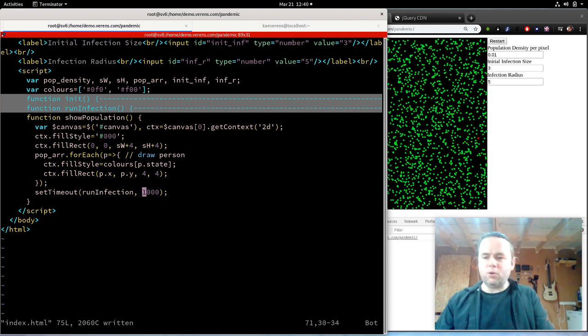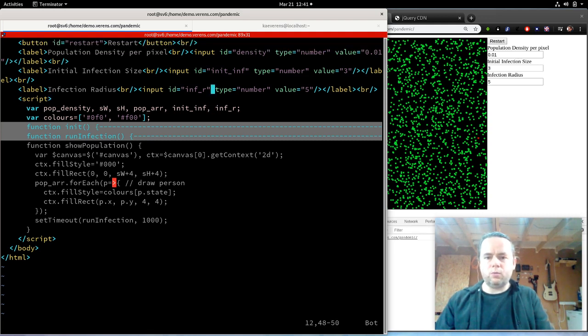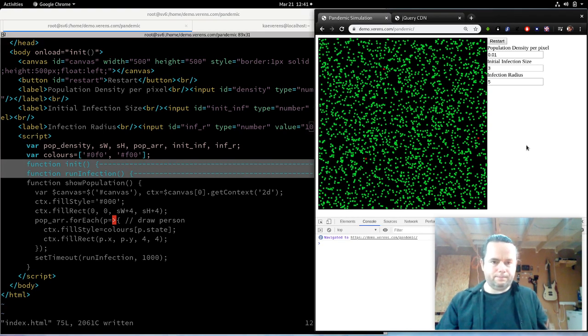Okay, what was I doing? Oh yes. So I could increase the radius or increase the population density. I'm going to increase the radius first. So let's increase that to 10. Let's see what happens. So I've doubled the radius.